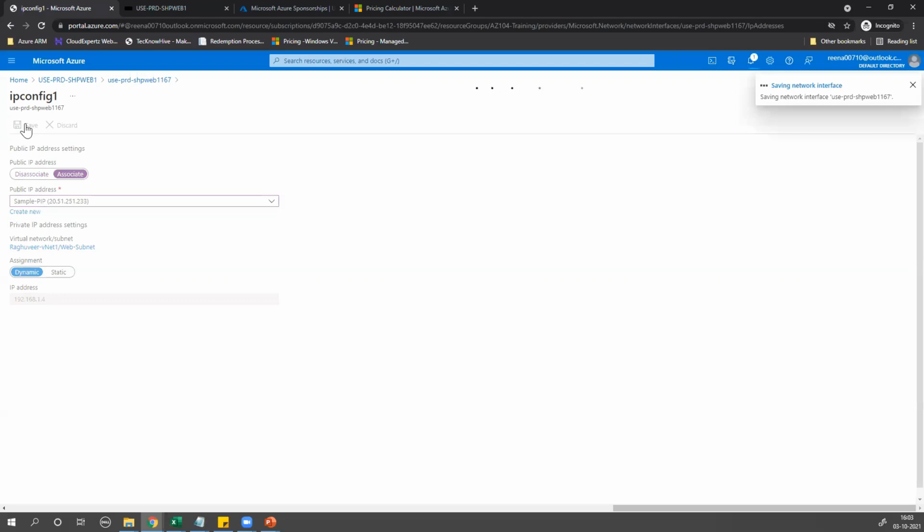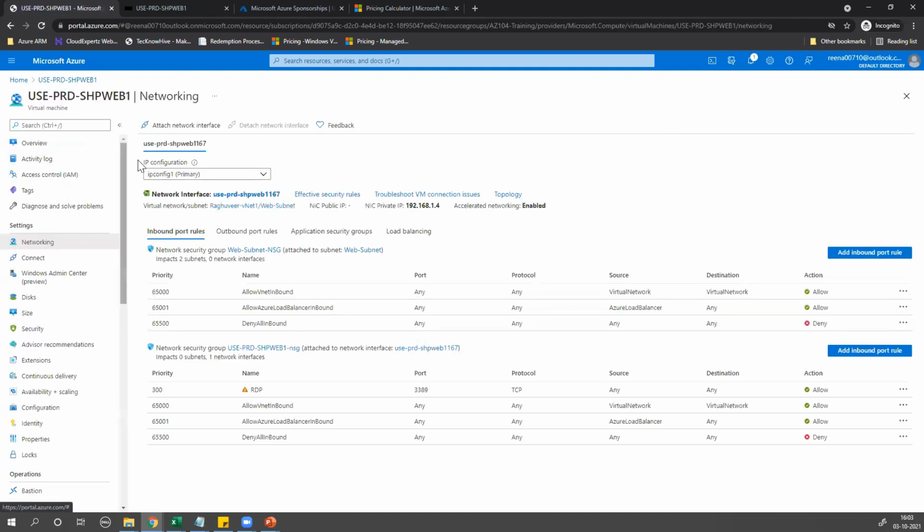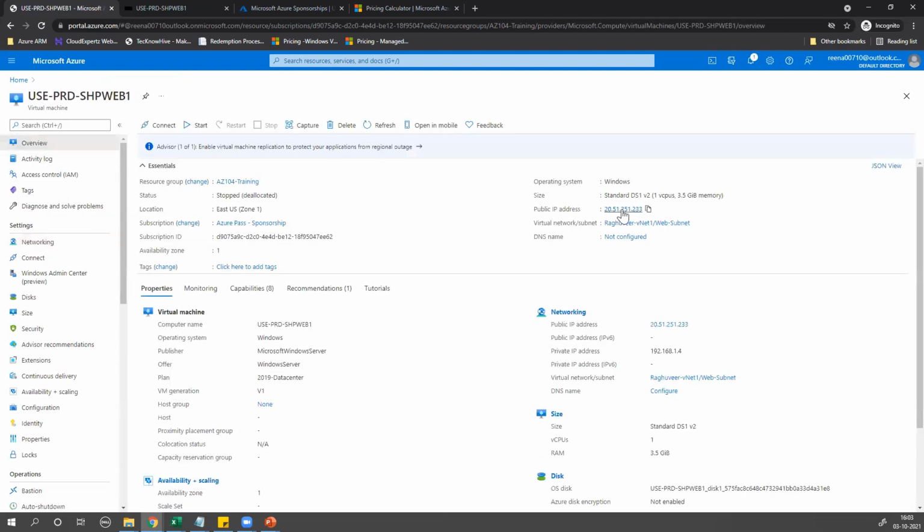So these are the two methods by which you can associate a public IP to a resource. That resource could be a load balancer or a virtual machine. Done. So this VM has now got the public IP, saved network interface. If I go back to the VM overview blade, I'll see that public IP now. So that's how you associate a public IP to a VM.